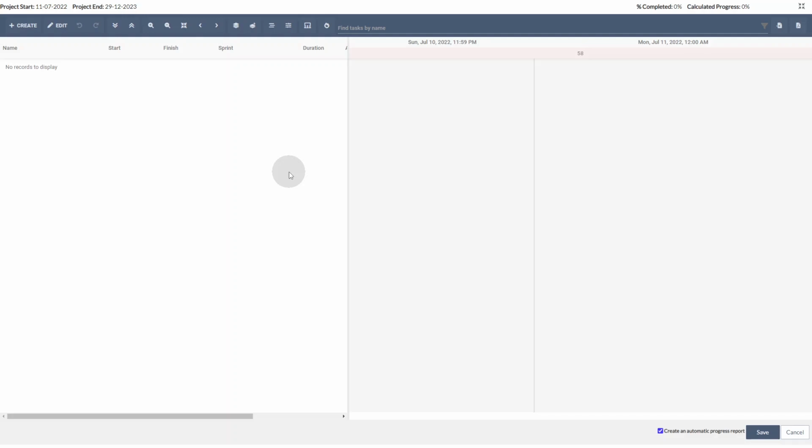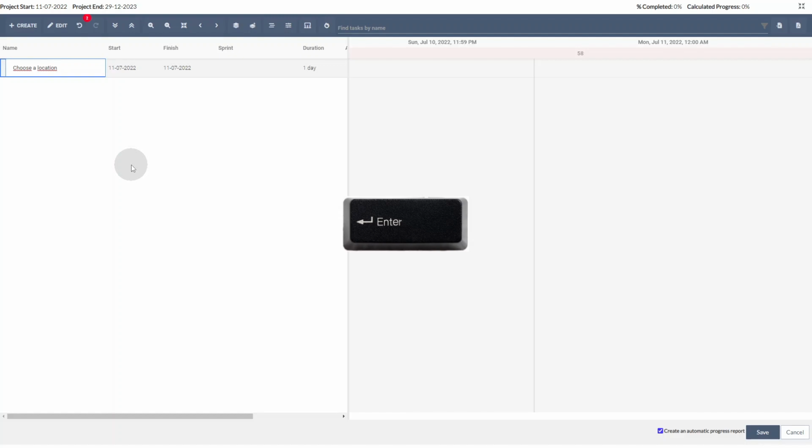Now I need to know how to create tasks. I can create a new task by clicking on Create. This will add a new line to my table, and then I can type in the name. If I press Enter, this task will be set up and a new line will appear.